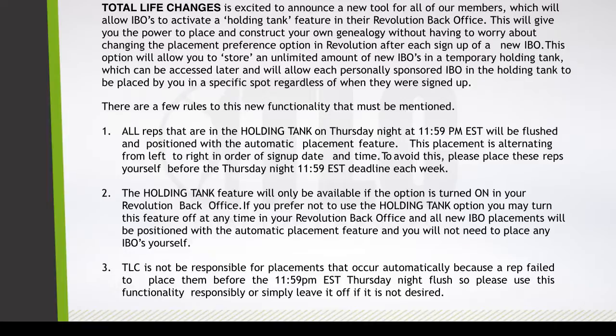Third functionality rule: Total Life Changes is not responsible for placements that occur automatically because you failed to place them before Thursday night at midnight. So if they're placed because you did not go in and place them yourself and corporate has to physically place them, these people cannot be requested to be moved.